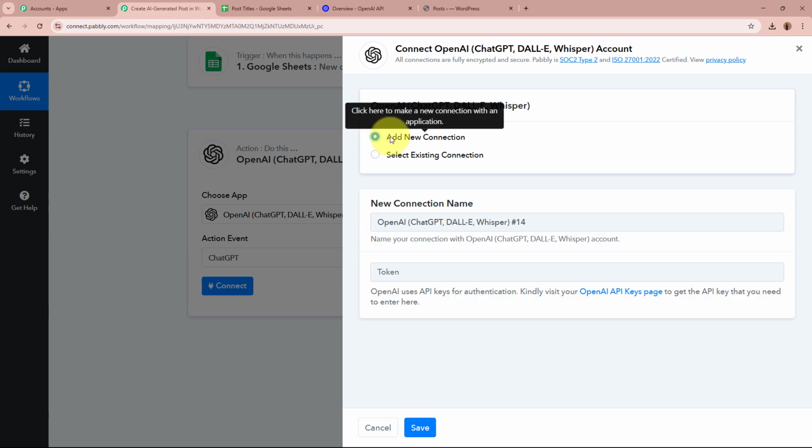A window is going to appear in front of you on which click on add new connection, or else you can select the existing connection that you have. After clicking on add new connection, you can see it is asking for the token. Using this token, we are going to build the connection between OpenAI and Pabbly Connect.